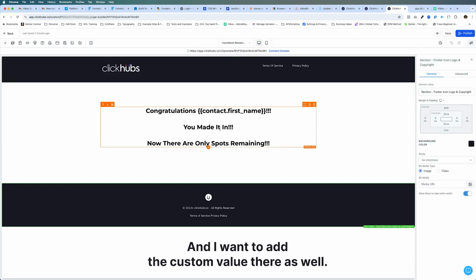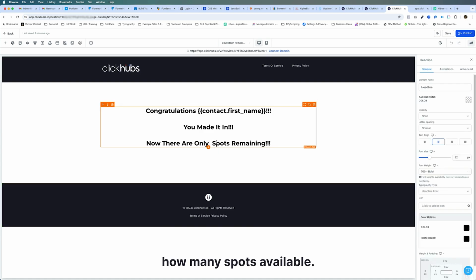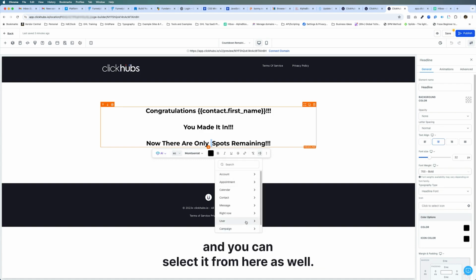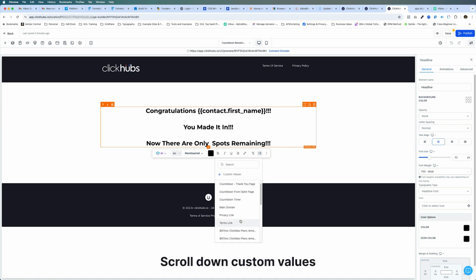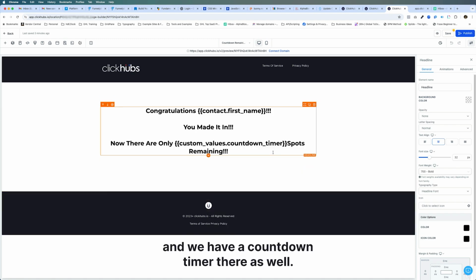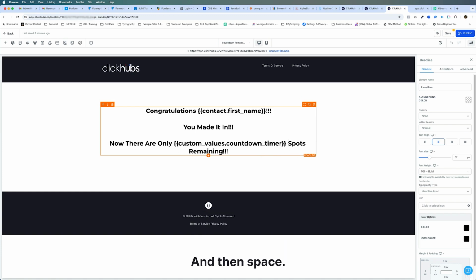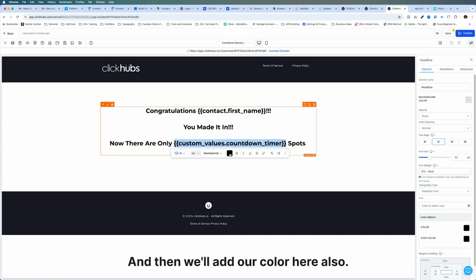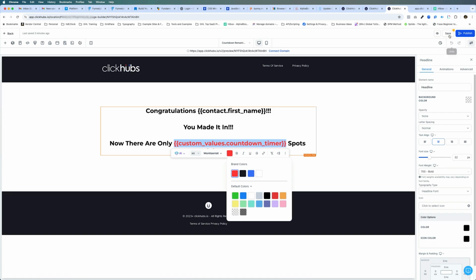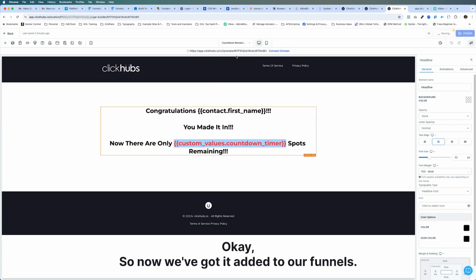Next thing I want to do is go to our thank you page, and I want to add the custom value there as well, wherever I want to show. So now there are only how many spots available. I'm going to add a space here. Another thing you can do is if you highlight an area, you can come in here and select it from here as well. Scroll down, custom values, and we have countdown timer there as well, and then a space. And then we'll add our color here also. Okay, so now we've got it added to our funnels.